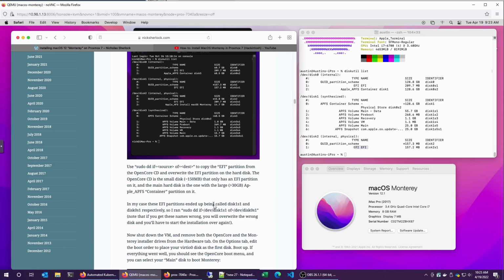And so in Nick's case, they ended up being called disk 1 and disk 0. In our case, it is disk 2 and disk 0. Note here that if you get these names wrong, you will overwrite the wrong disk and you will have to start the installation over again.